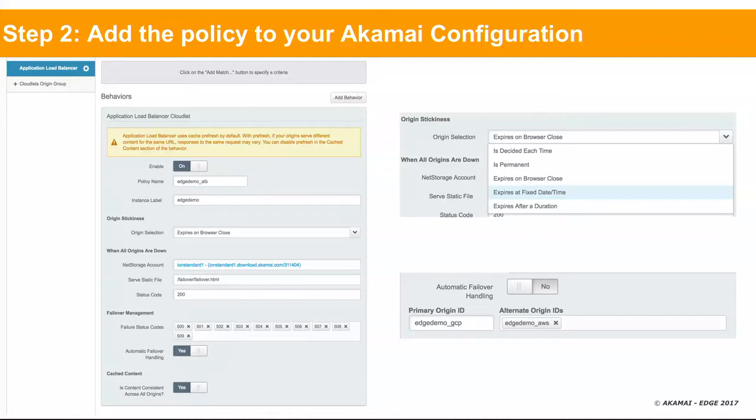The last piece is cached content. What we're asking you here is, is the directory structure between your different data centers the same? Can we cache all that content similarly, or is there a distinction between all of them? So this is what goes into your delivery config.